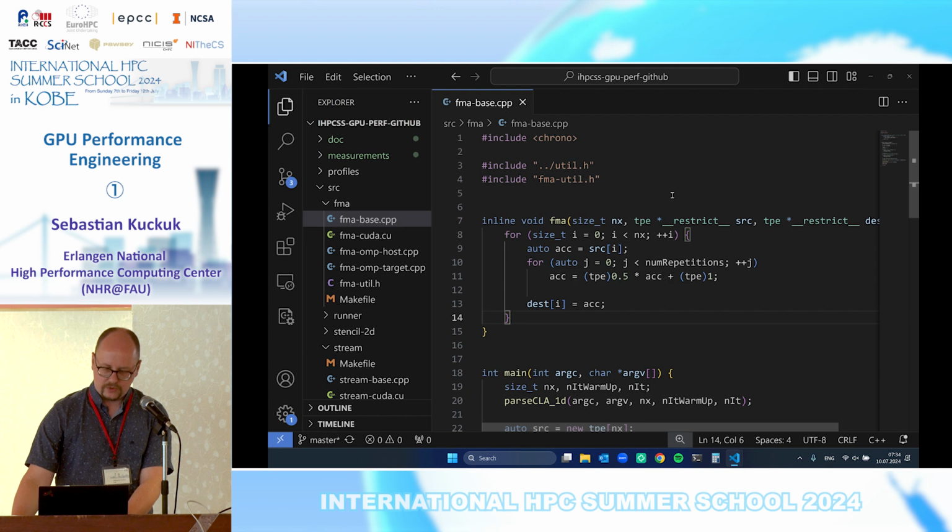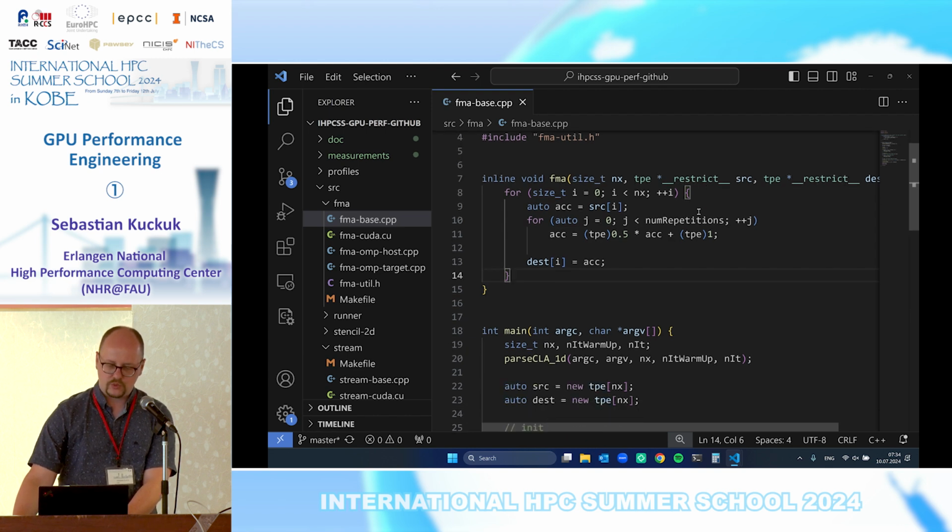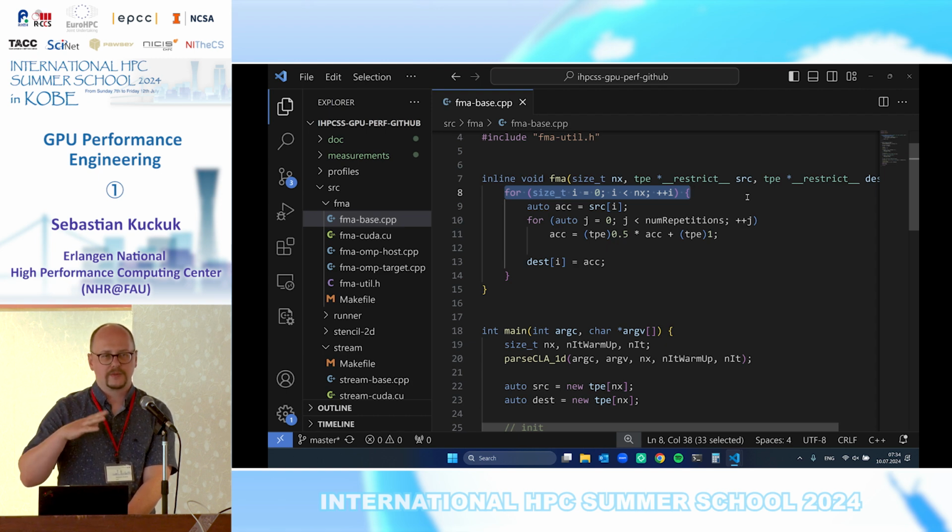And for the computation, we do something very simple. We just repeatedly spam fused multiply adds and take the time it requires to do all of that and use this to approximate our computational throughput. So for the CPU version, we do this for a given problem size. This is the loop that we will later parallelize with OpenMP or map to CUDA.